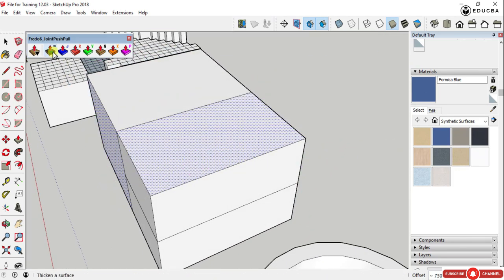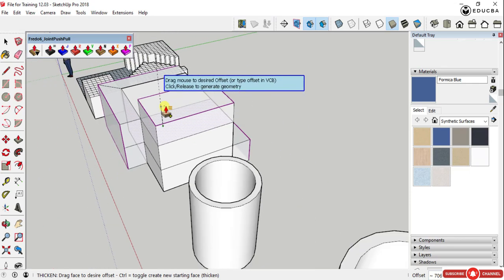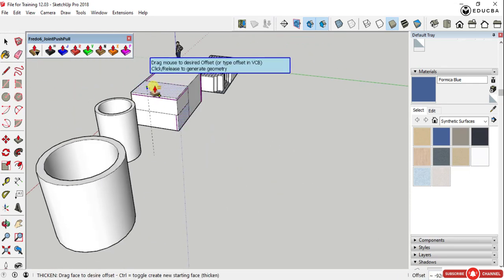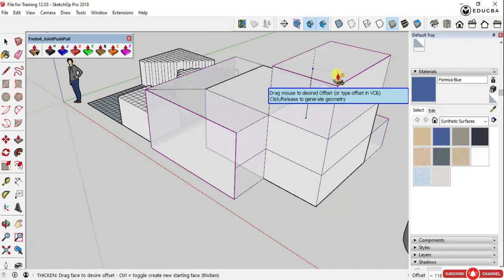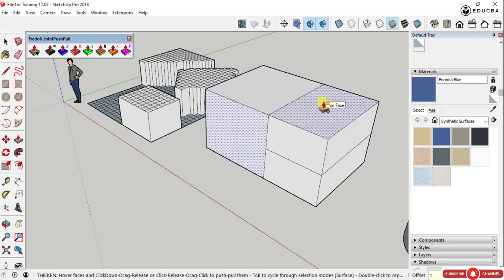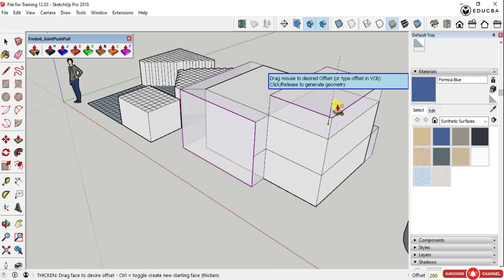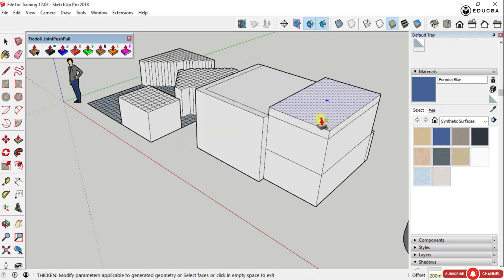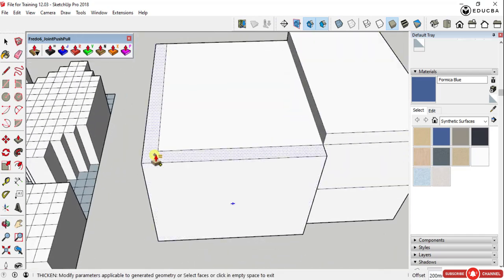Whereas in the simple push and pull, you can just keep pulling the surface and it will be pulled in exactly the same dimension as the first one. So here I'm going to type 150, say 200, and enter. You can see all the surfaces pulled only up to 200 mm.